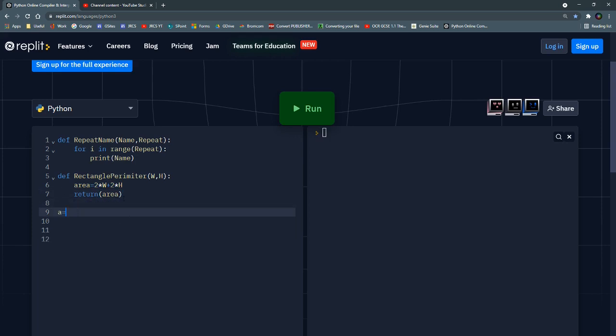So I go A equals that and then print A, and it's 60. The rectangle perimeter is 2 times the width plus 2 times the height around the edge. That's quite an easy one as well. I'm just going to delete that one. But notice that's a function because it returns an answer.